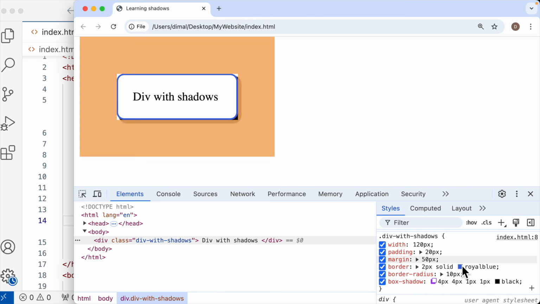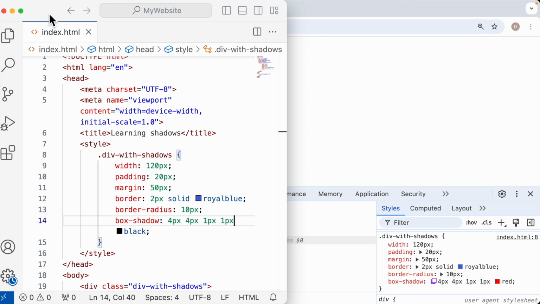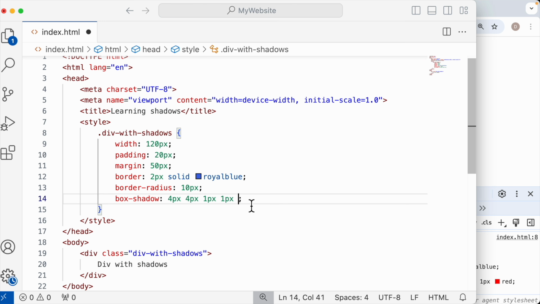And finally, the last value here sets the color of our shadow. Just like with background colors and text colors and border colors, we can use color keywords here like black or red. And we can also use RGB and hex colors here too. Let me show you. For that, I'm going to remove the black color here. And next, I'm going to type rgb parentheses to use an RGB color here.